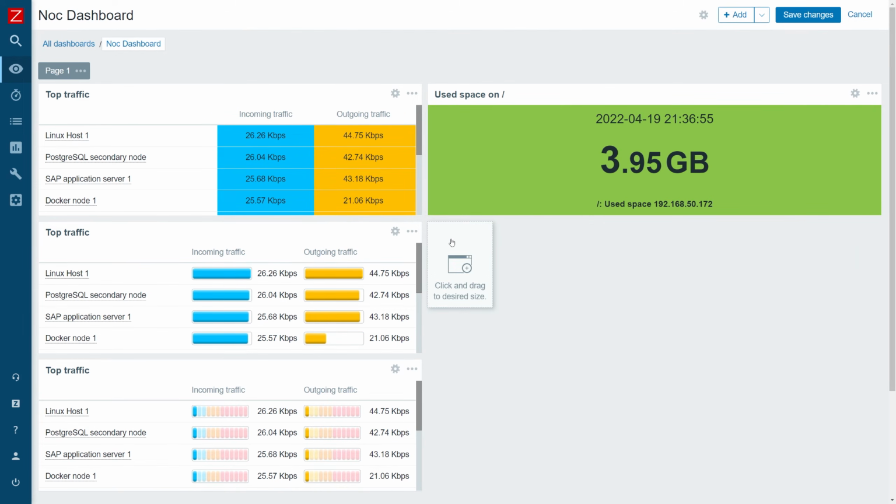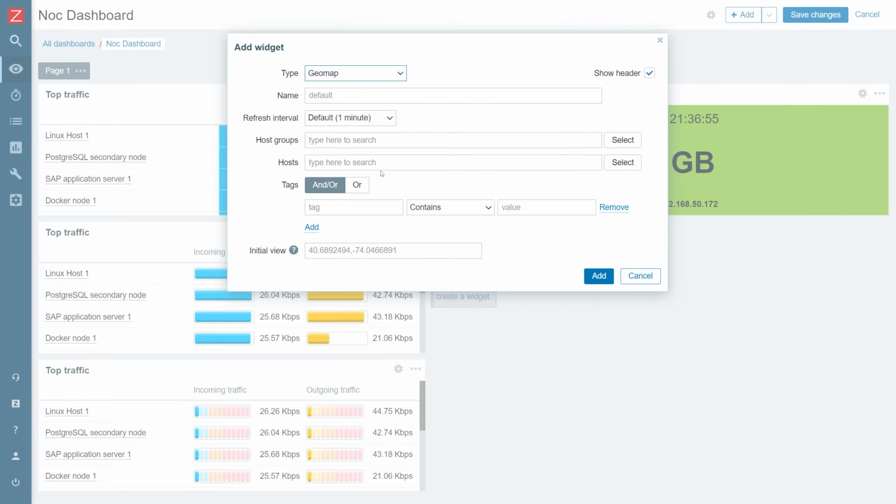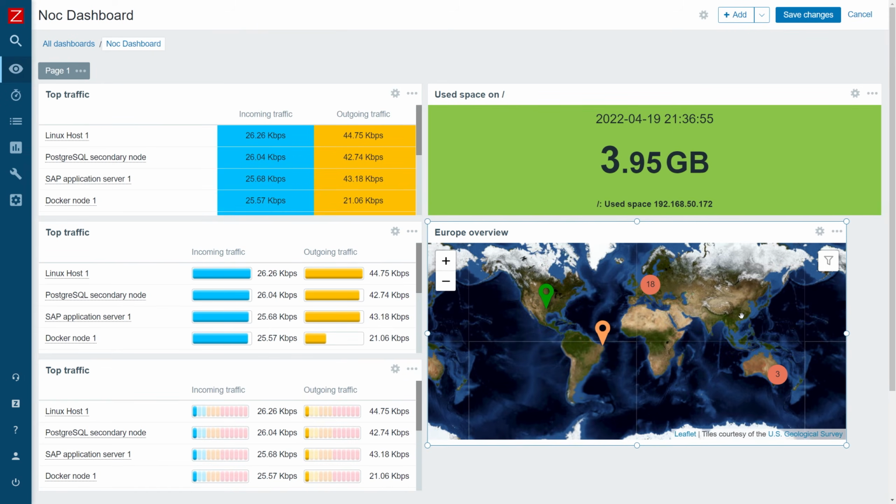All right, and then finally, let's play around with a geomap. So add widget and then add your geomap. So once again, we can give our map a name. So let's say our Europe overview over here. And once again, we can filter by host groups, hosts, and tags over here. And we can also define the initial view by specifying coordinates here, but there's also another way that I'm going to show you. So let's add our map here.